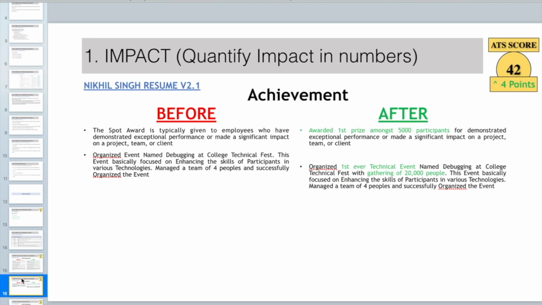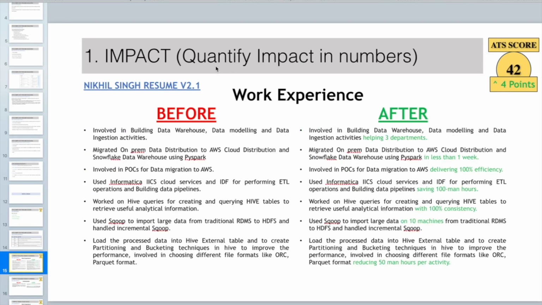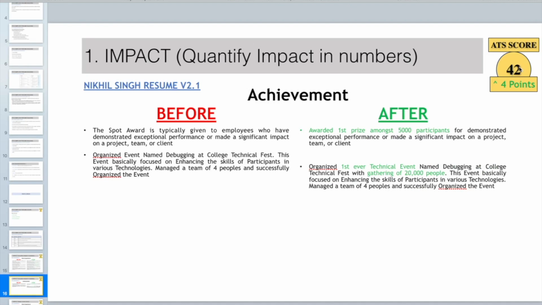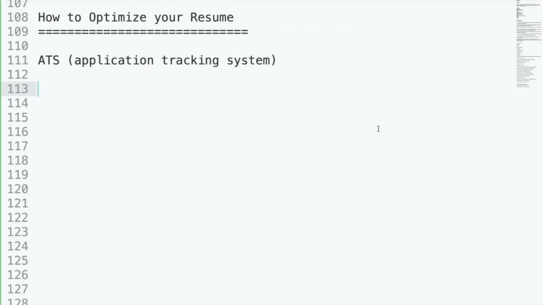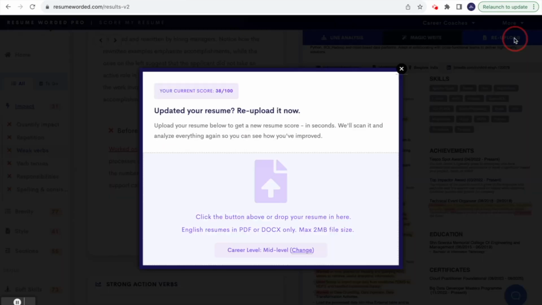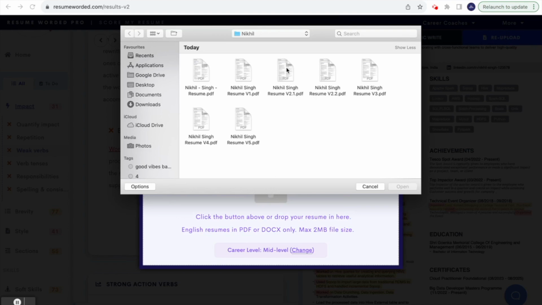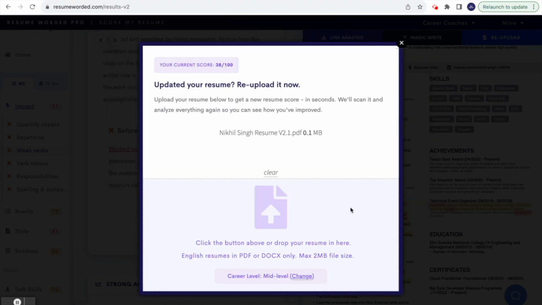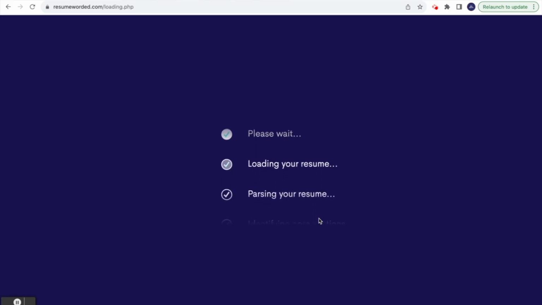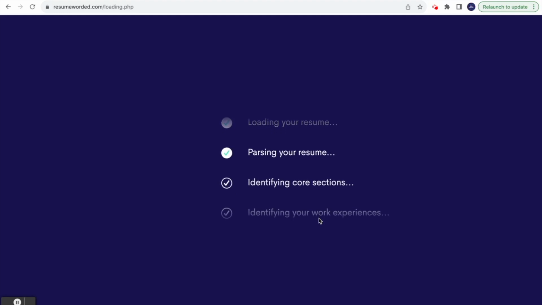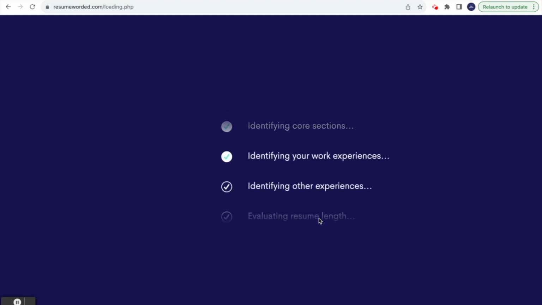And after this, I will show you 2.1. For 2.1, the score goes to 42. And this is the change that we quantified things with numbers. So let me upload this. I will say re-upload and I will say 2.1, because we just changed this impact category and just quantified the numbers, nothing else. And if I do this, you will see the score will go to 42. It's an increase of 4 points. So let's see this in action.